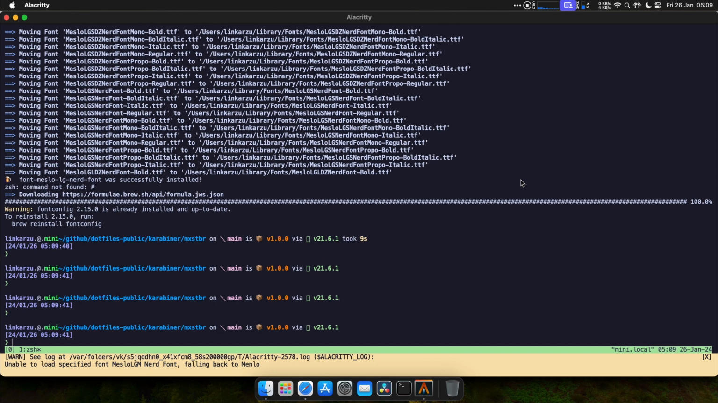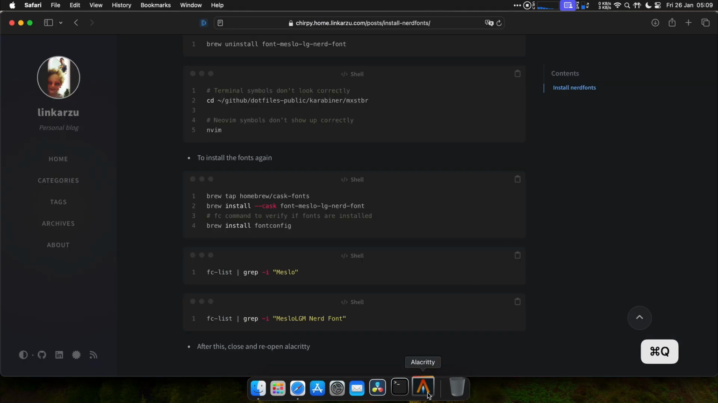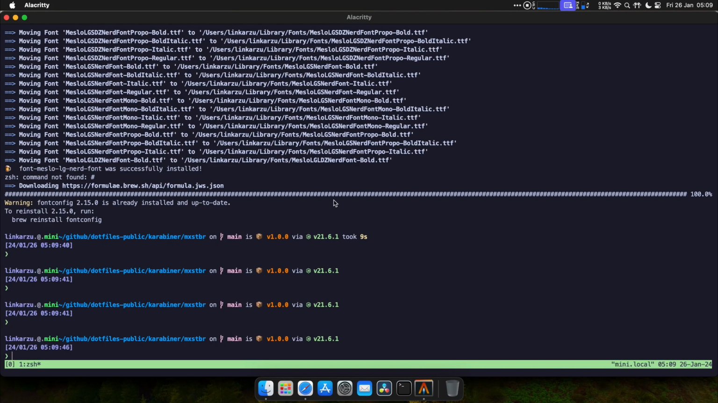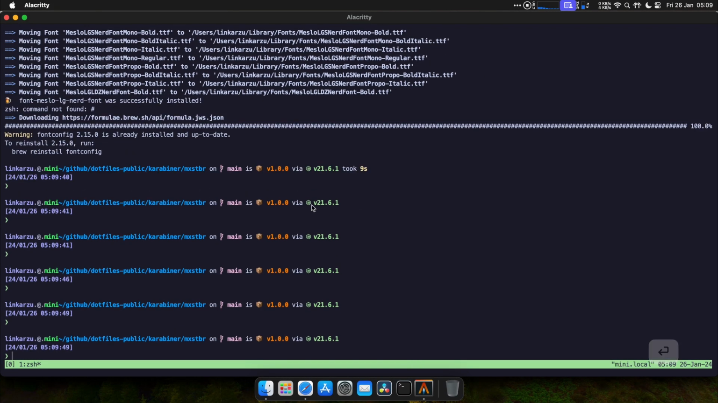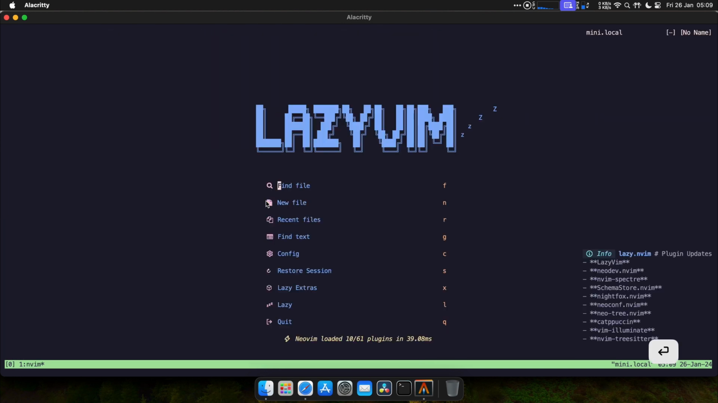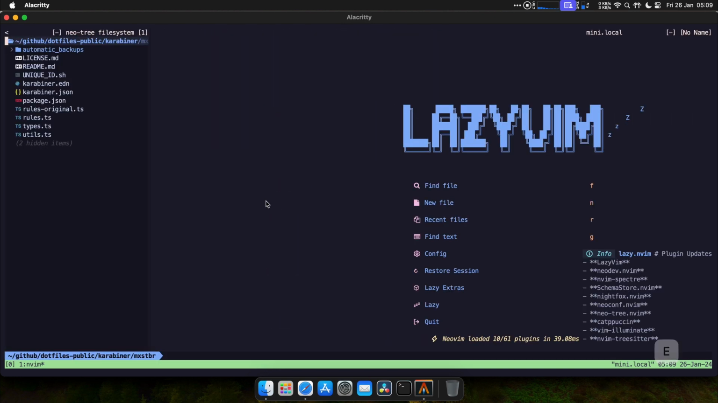I'm going to close the terminal and open it again. As you can see, we have the symbols now. They do show up properly. If I open Neovim, the symbols do show up properly.